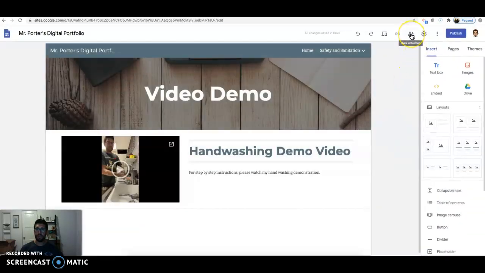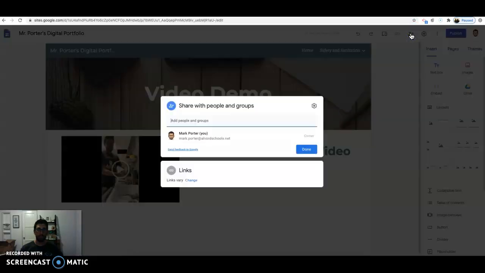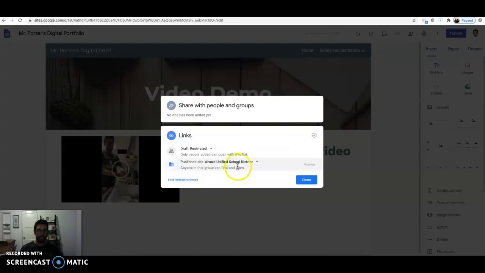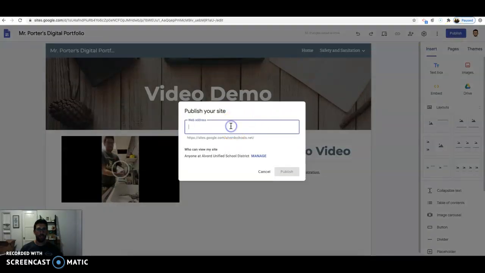When you're all done and you're ready to share this, go ahead and make sure you click share with others, and you make sure that you change the link so that only people within the district or within this group are able to view this assignment. So within that, everyone is a viewer. That means they're not going to be able to go back and edit your work. Go ahead and click done. When you're all set and you're ready to publish, you can click publish.